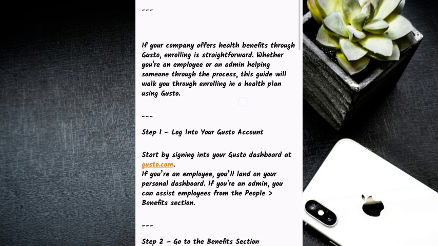Step 1. Log into your Gusto account. So first you want to start by signing into your Gusto dashboard at gusto.com. Now if you're an employee, you'll land on your personal dashboard, and if you're an admin, you can assist employees from the people and benefits section.